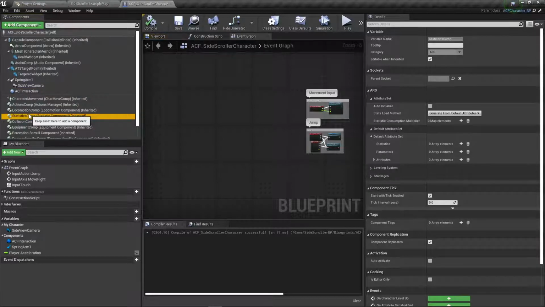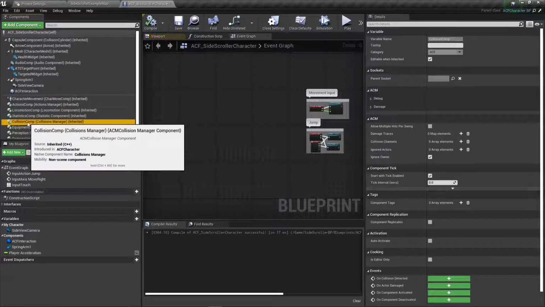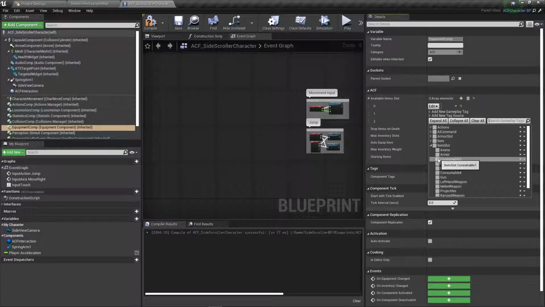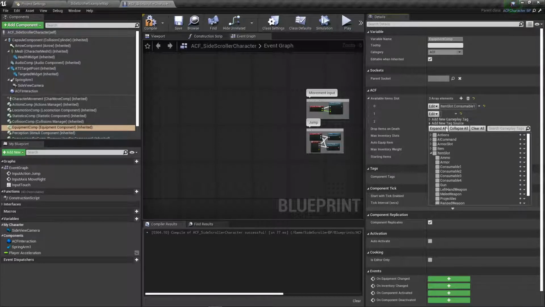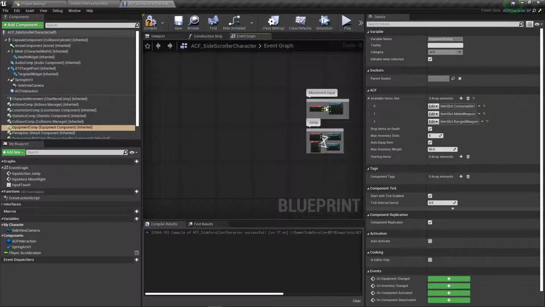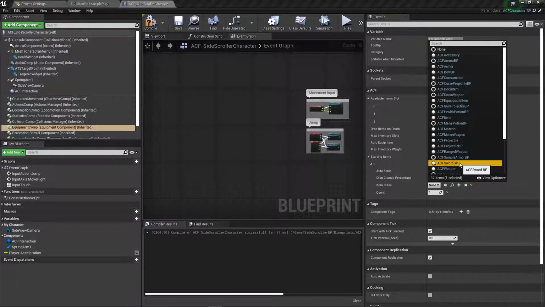Then statics, yep. Locomotion, that is normally okay. Collision, I suppose is also okay. Equipment, same thing, 1, 2, 3. We want the consumable slot, we want the melee weapon slot, and we want to have the ranged weapon slot. Okay, starting items. Yeah, give him one. Give him the sword, this guy.